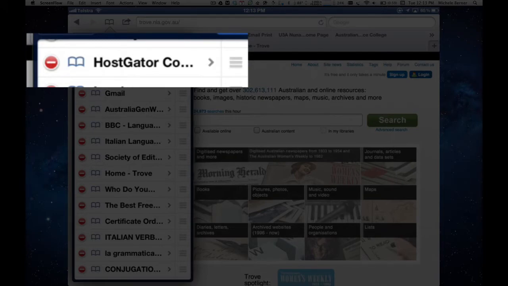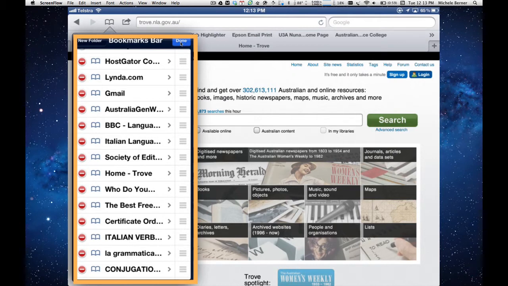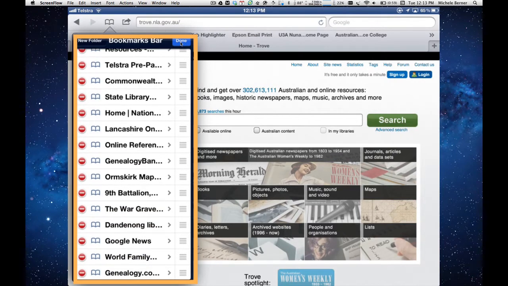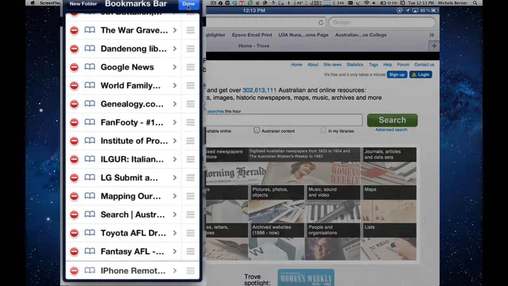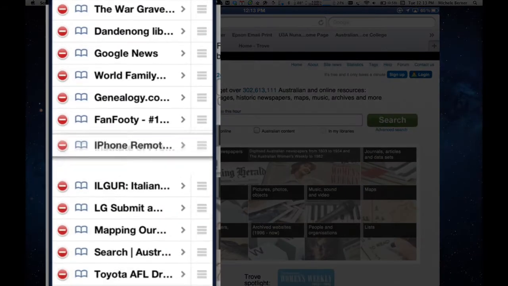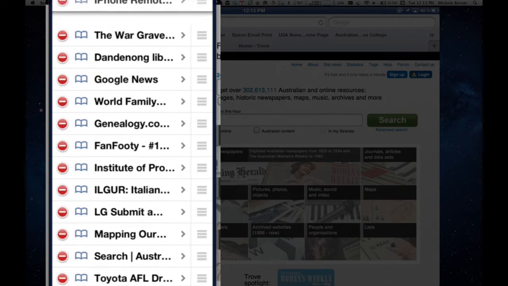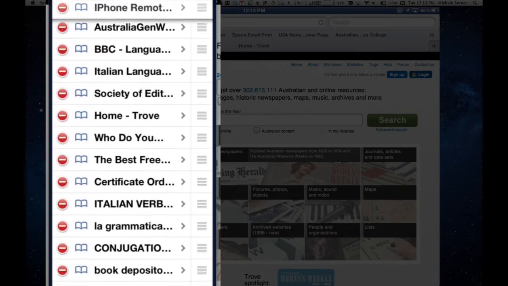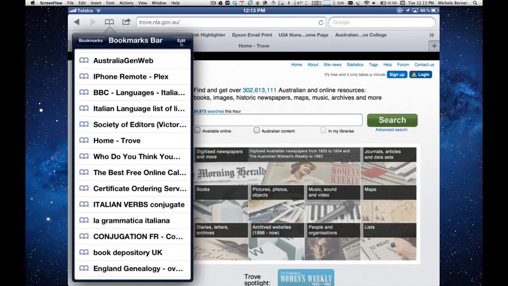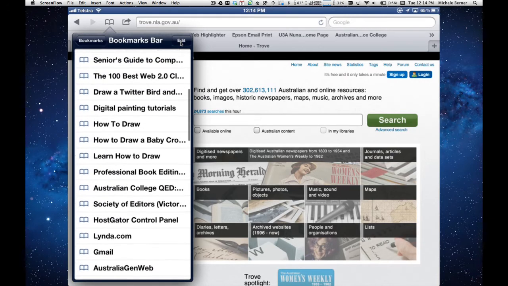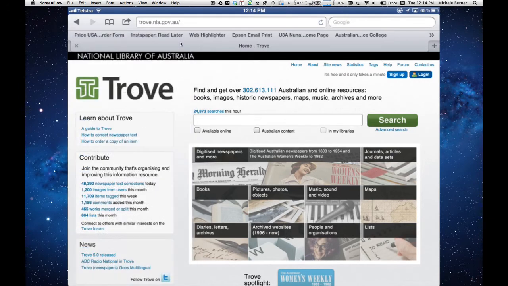The three lines on the right hand side are for arranging, they're drag handles. Every time you add a new bookmark, it ends up at the bottom of your list of bookmarks. So for example, the one at the bottom here, I might want that a little bit higher up. So I can hold on to the drag handles and move the bookmark to the top of the page and drop it. Then click Done, and that has rearranged my bookmarks. This is editing and rearranging in a sub-menu, a pop-over menu. Back to the home page.